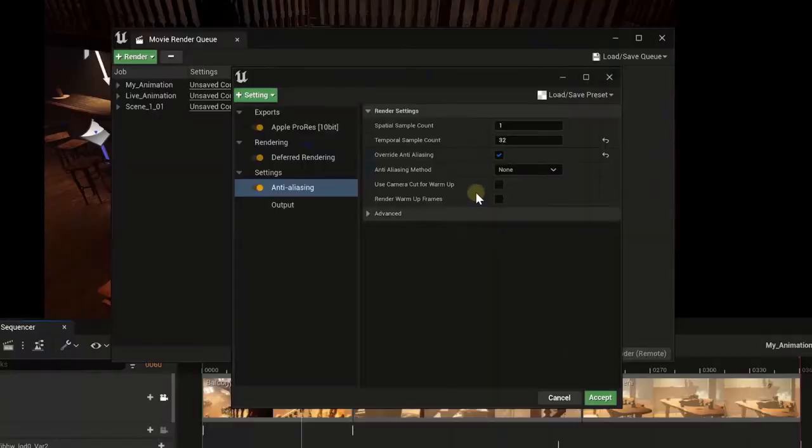All right, so that is anti-aliasing, a very important setting. But then we have one more super important setting, which can be found down here. All the way in the bottom, we have the use camera cut for warm-up.